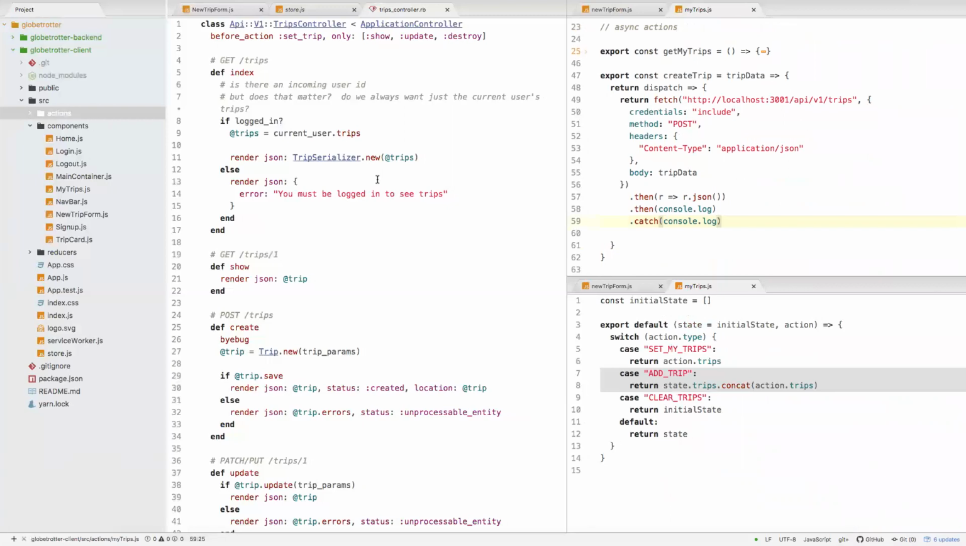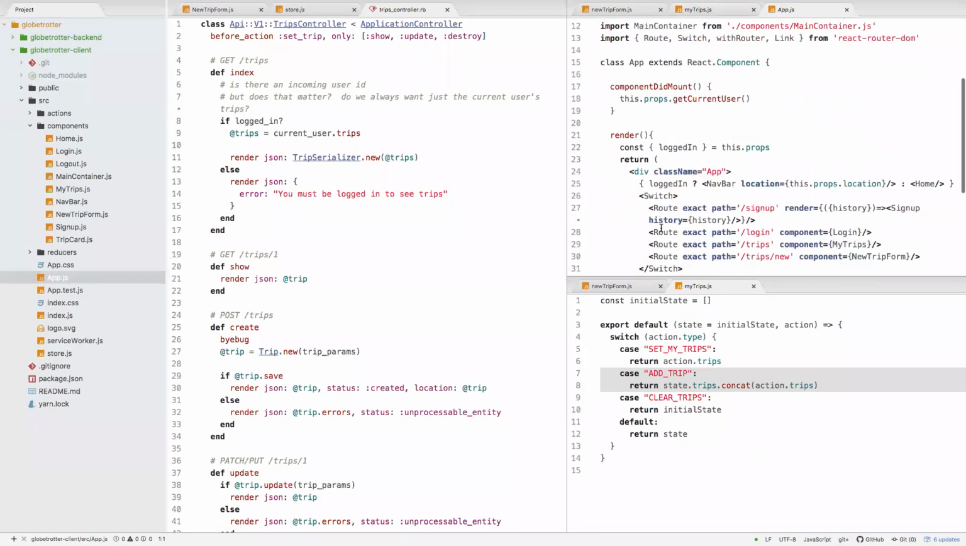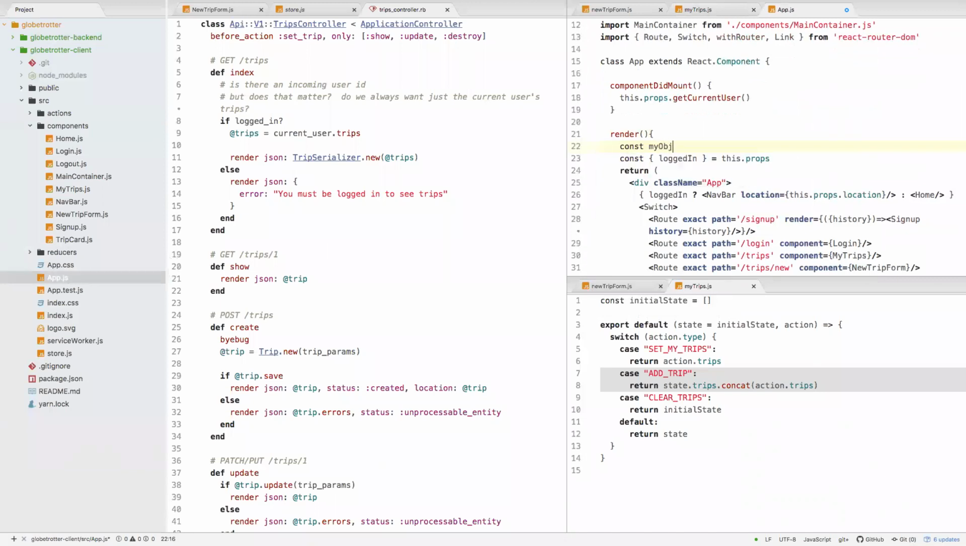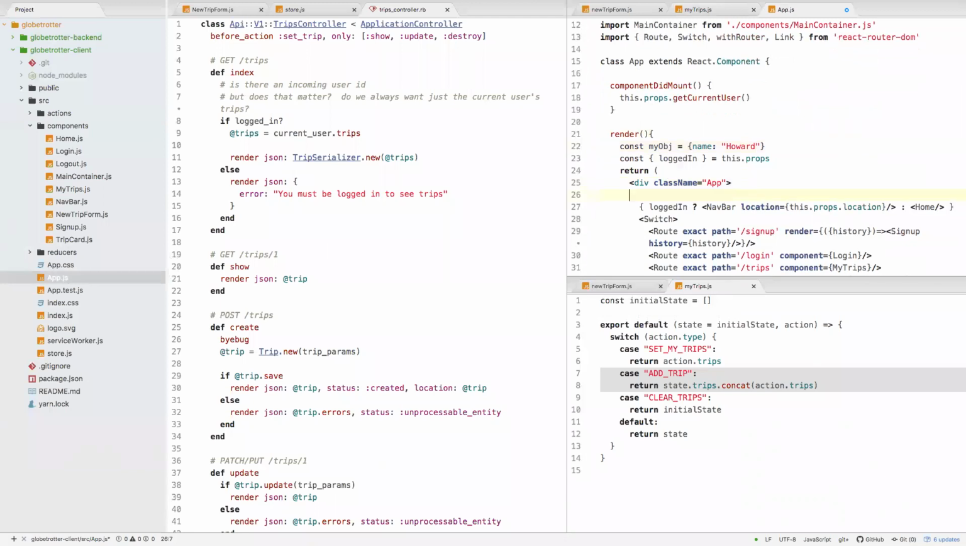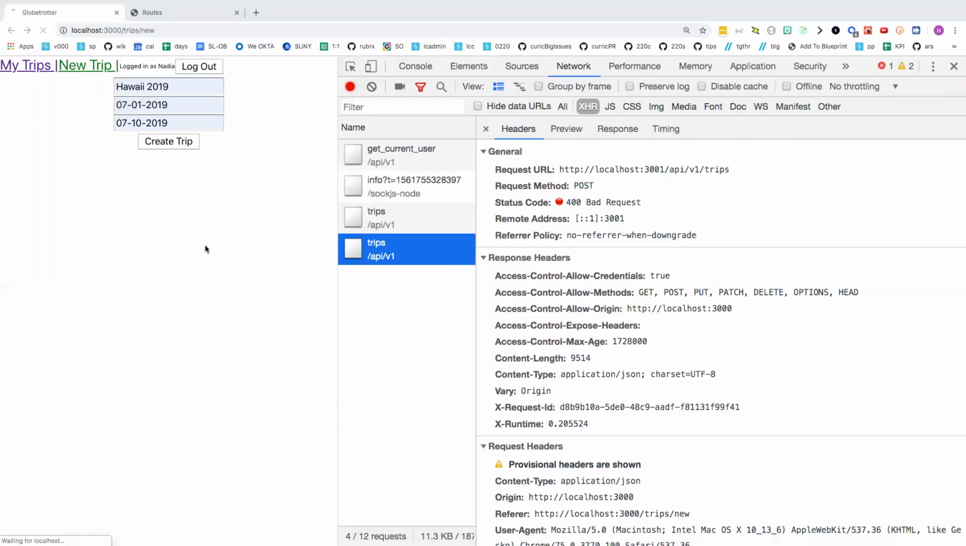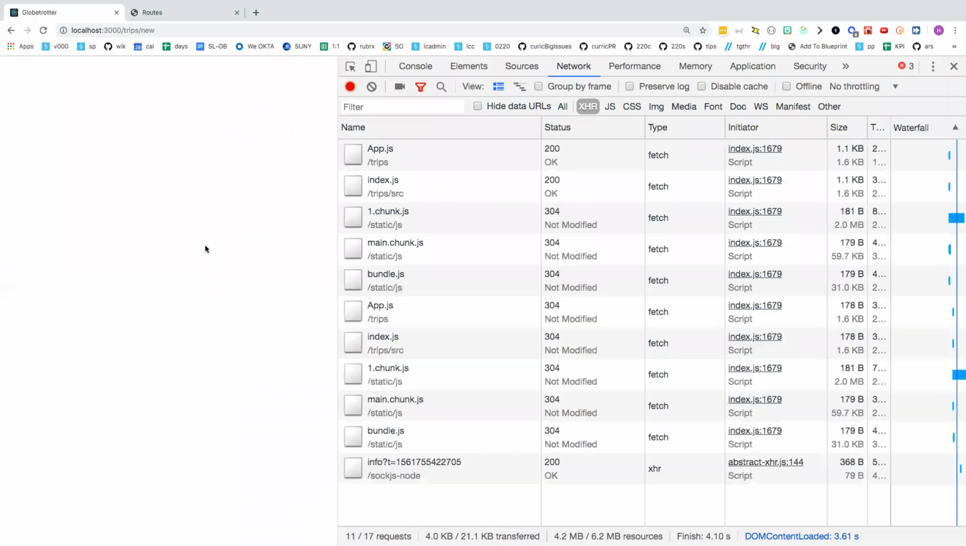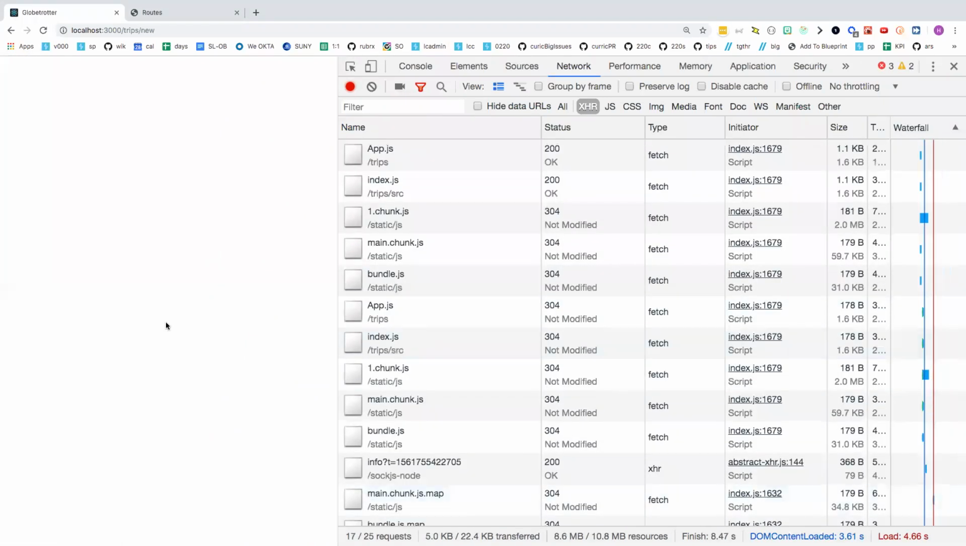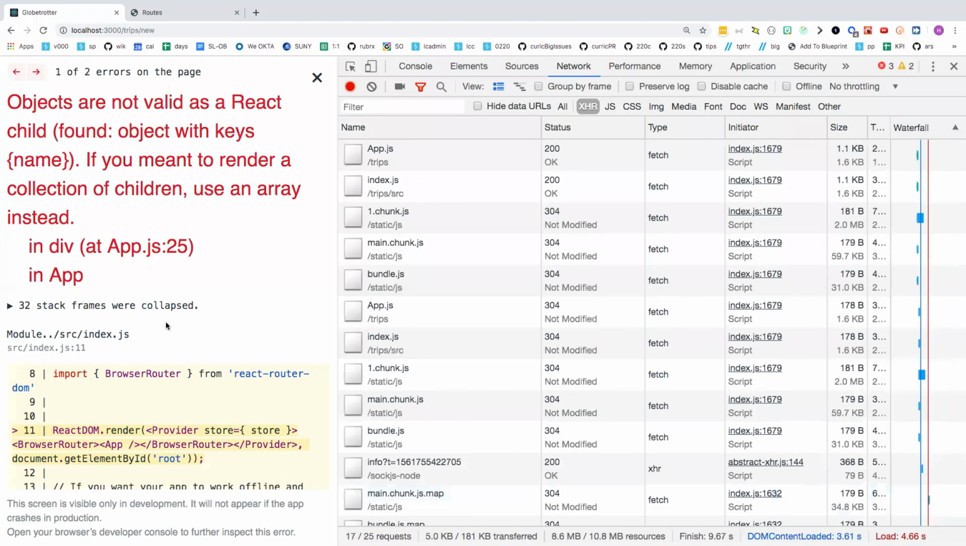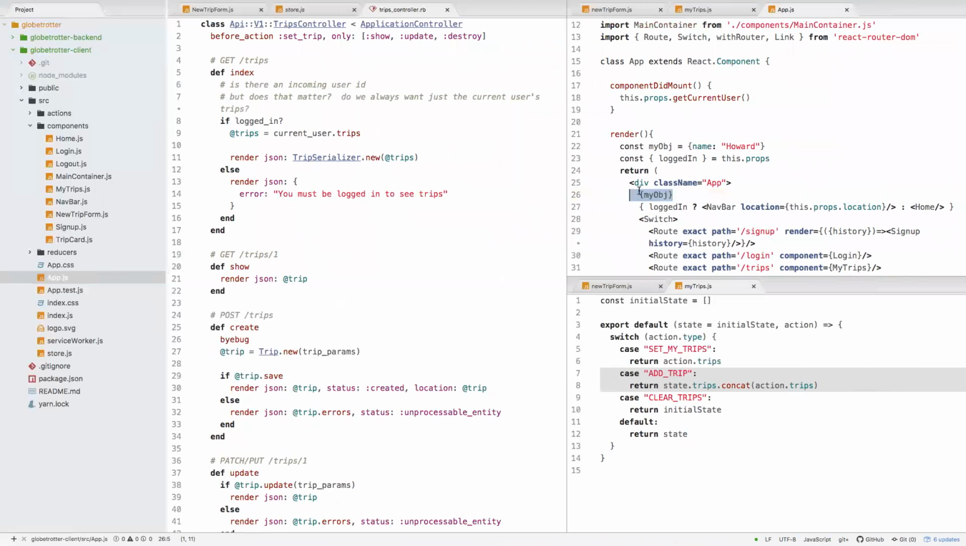I wonder if I can get that to show up or not. I think I can. Let's try it. Let's go to app.js and I'm going to say something like const my object equals name Howard. Okay. And inside my div, the first thing I'm going to do is just say my object. If I save that, will that do what I want it to? What happened? Don't you have to go to console? Objects are not valid as React child. So React is not allowing us to see what I want.